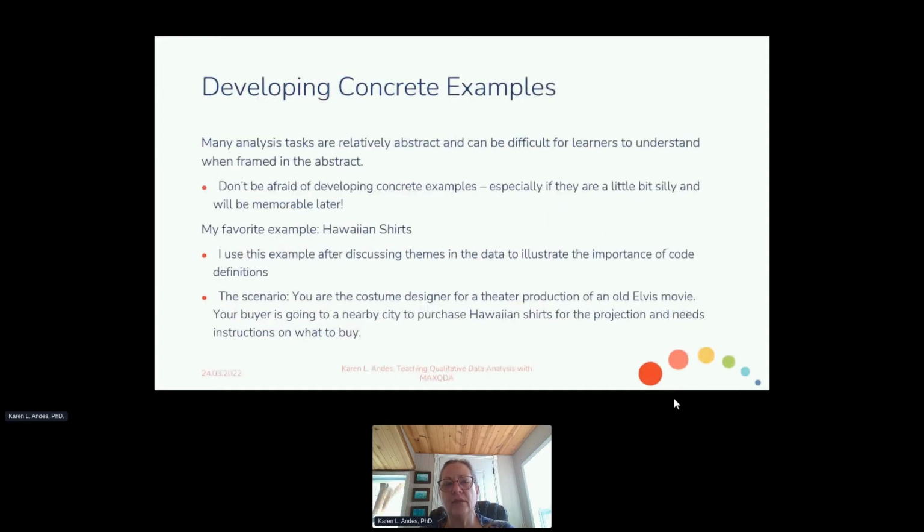One of the things I really like to do as much as I possibly can, and I'll give you a couple of examples here, is to develop concrete examples. I think many of the tasks that we undertake in qualitative analysis are quite abstract, and they can be difficult for learners to understand and remember in the long term. So, don't be afraid to develop concrete examples, and especially if they're a little bit silly and they'll be memorable later.